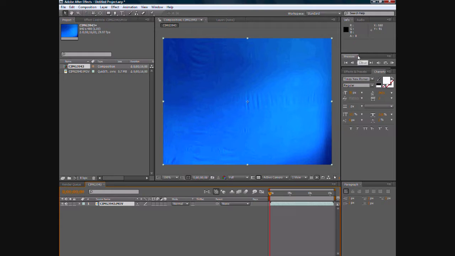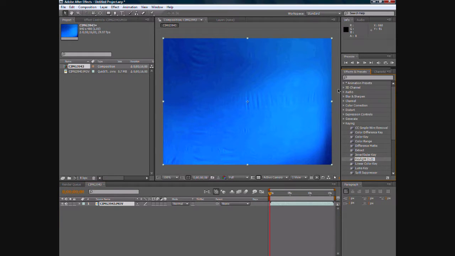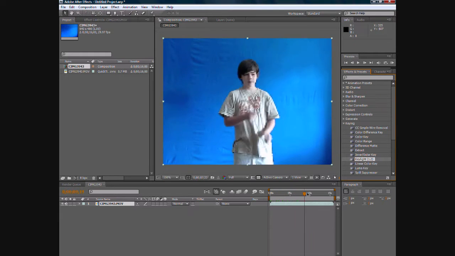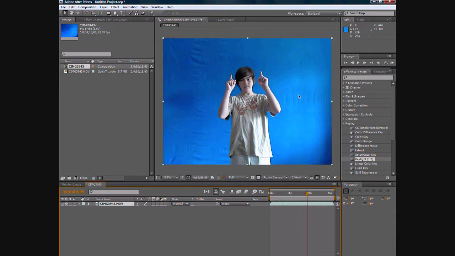So, we are going to go into the Effects and Presets panel. Now, we're going to scrub forward to... Now, let me just say this. You're going to need really good lighting. Because if you don't, it's going to be really hard to key out, and it's not going to look very good.